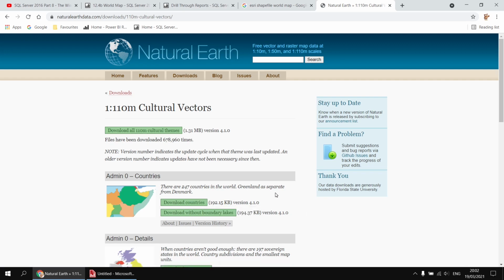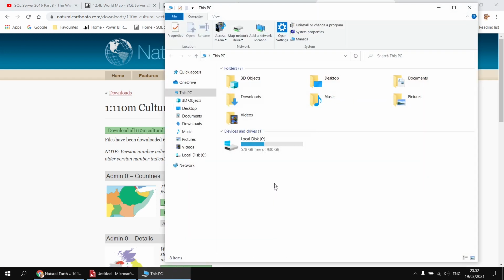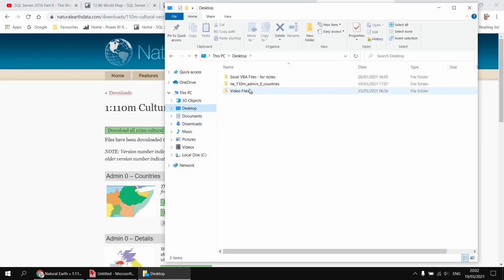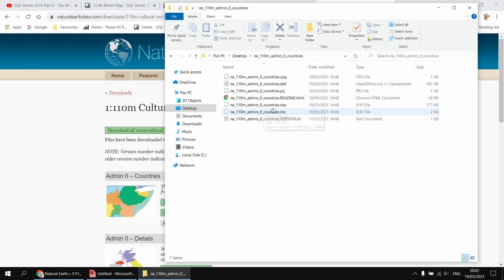The file that I've downloaded, I've also unzipped, and if I can just show you very quickly what that looks like. It's on my desktop in that folder there. So the important file here is the SHP file. That's the one that contains the outlines of the countries of the world. There are lots of other files in here that are important as well, so don't delete those just because you think you don't need them. You definitely do, and I'll explain why soon.